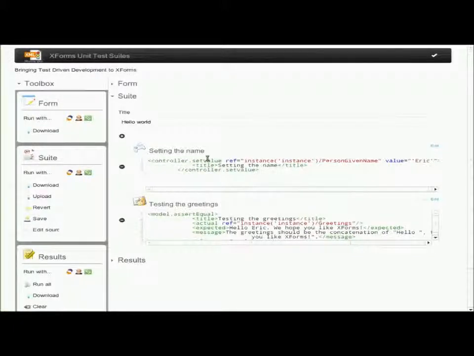The first one is a set value. The set value is at the level of the controller, so the name of the element is prefixed by controller to make it visible.